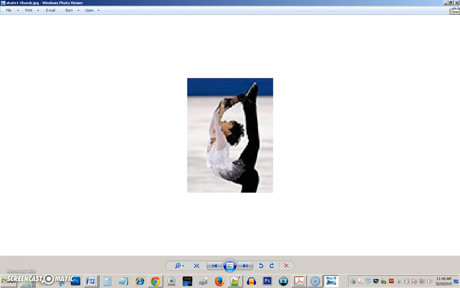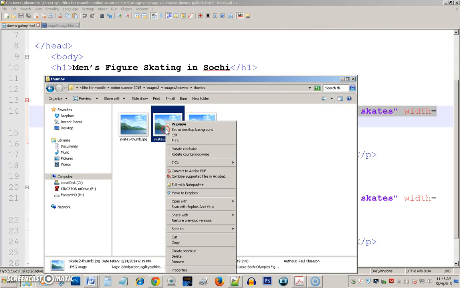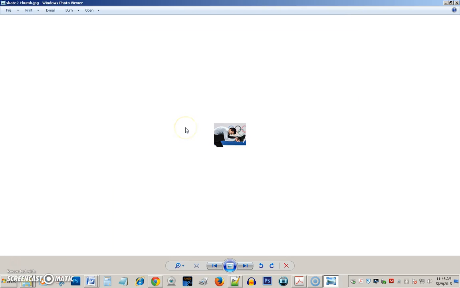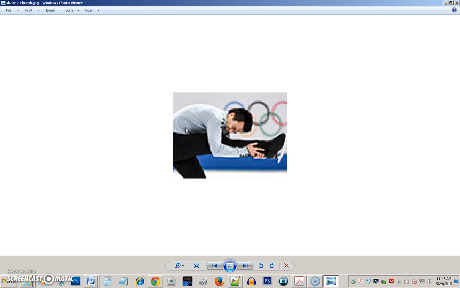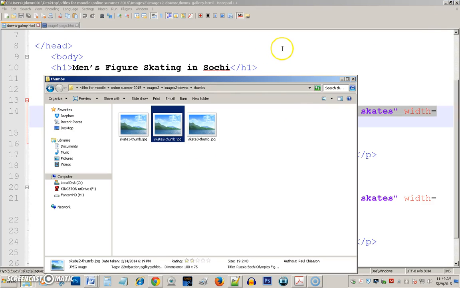I give you these numbers in the assignment. And the second one, if I preview that, it is a horizontal. So the width is going to be bigger than the height. And I give you those numbers in the assignment also. Good. Alrighty. And then I won't bother showing you the other one.